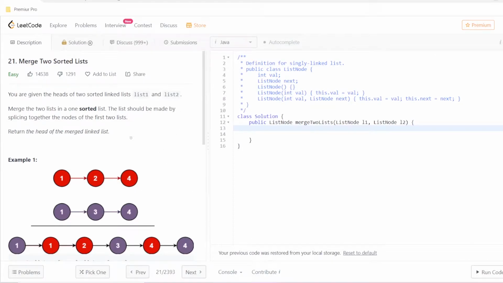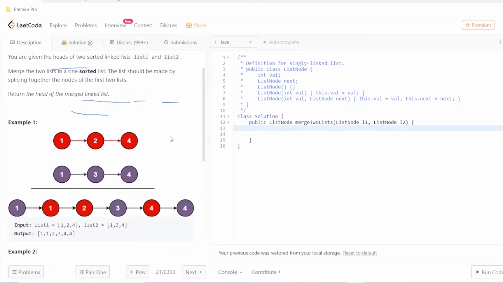Okay, so today we'll be solving a merge two sorted lists question. The question is very straightforward. You are given two sorted linked lists, list one and list two, and you have to return the merged sorted linked list.